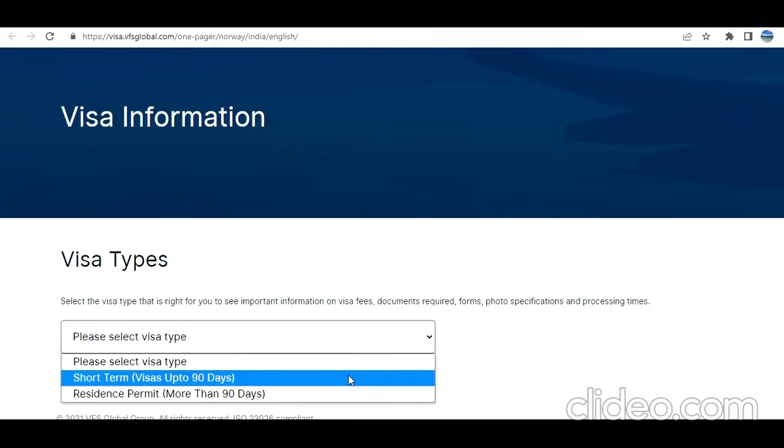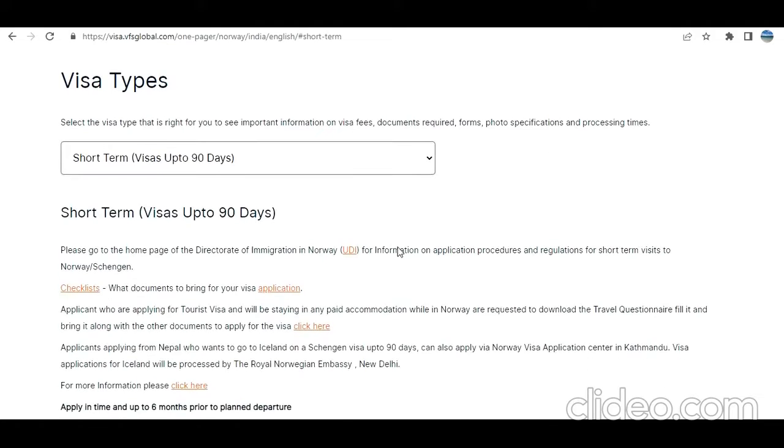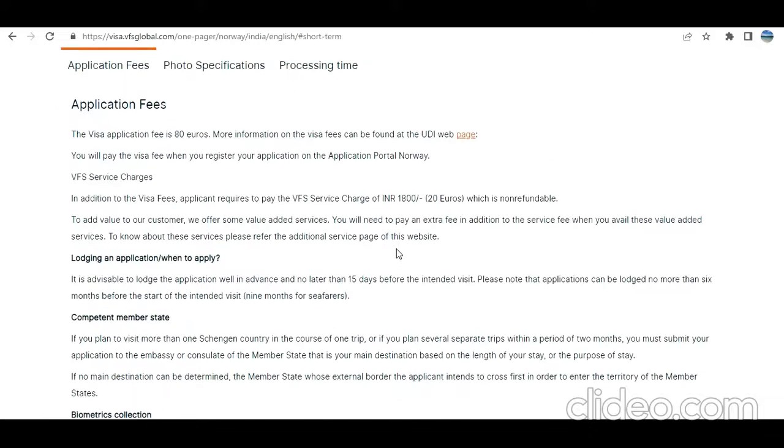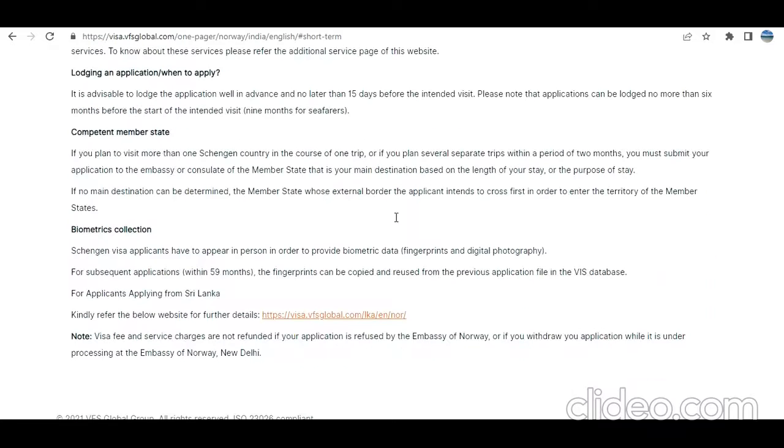Let's see if I go for short term. Application fee 80 euro. Okay, fine. VFS service charge 1820, so total 100 euros, and it's non-refundable.